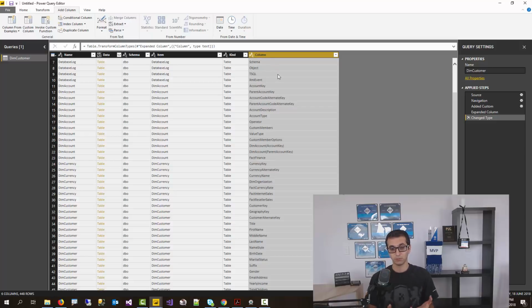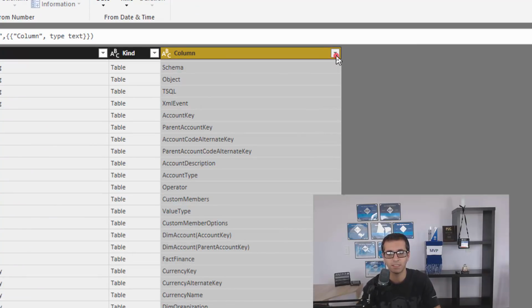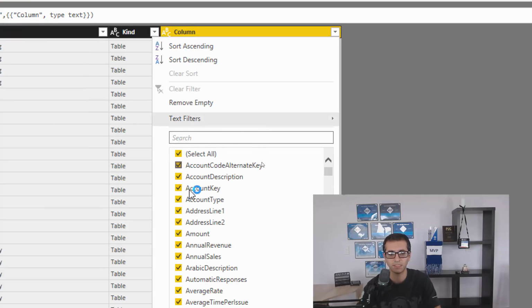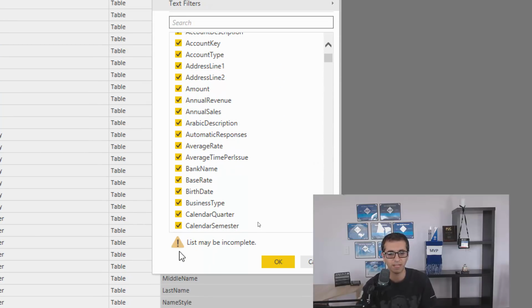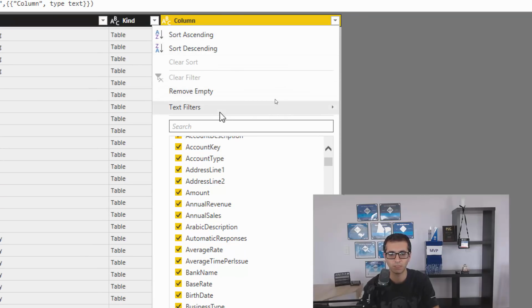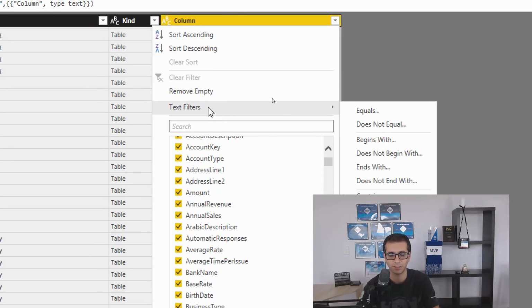Now, what is the usage of this? The good usage of this is that you can search through these columns. If you just click on this column header, you can search by just basic search here. But remember, if you have too many columns, more than 1,000 values, this will not show you the list of all items. The best way to search is always, I recommend, using text filters.